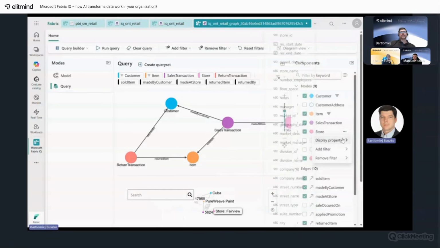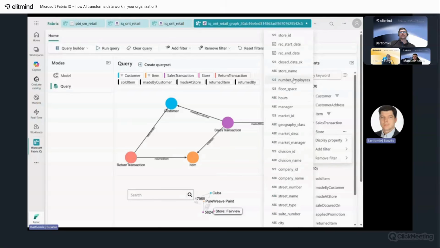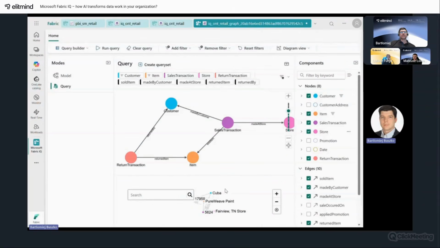So we'll change the display property of the store to store name. Okay, and also the customer display property to last name. Okay, so we can see here that customer Perry made a transaction, sales transaction, and also a return transaction on the product that was originally bought in the Fairview TN store.